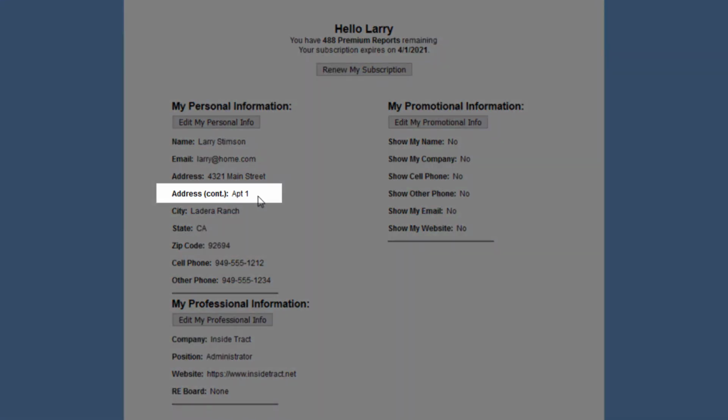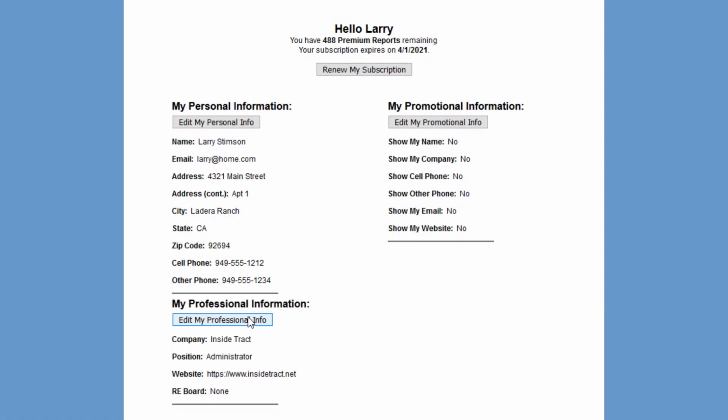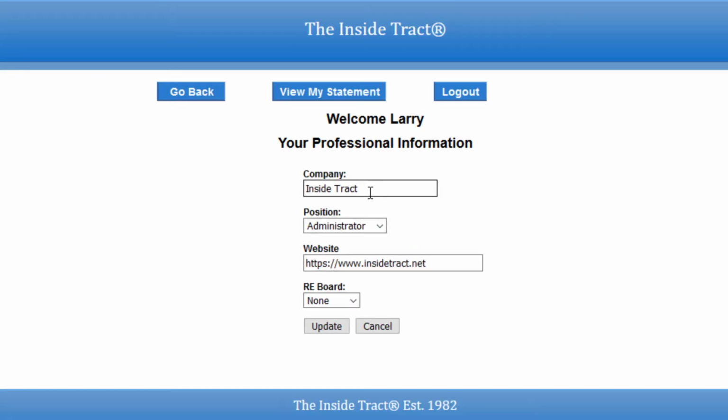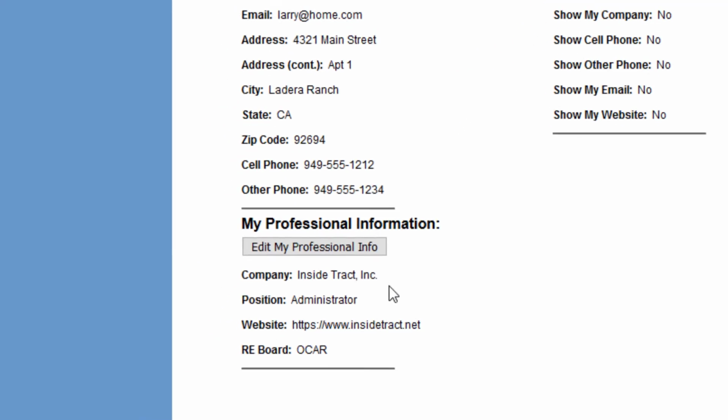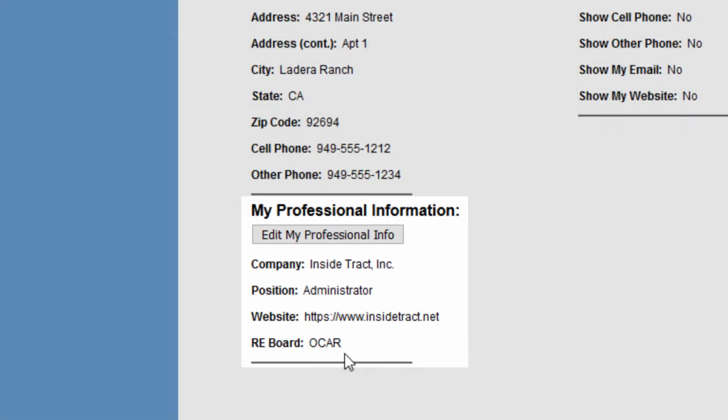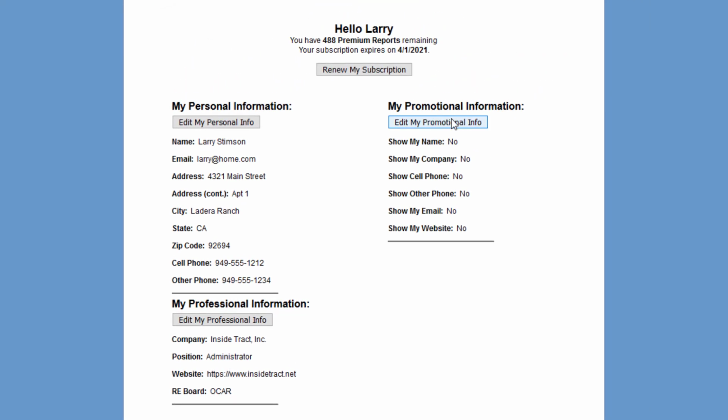Now I'll click Edit My Professional Info. I'll update my company, my real estate board, and click Update. Again, I'll review my settings. Finally, I'll click Edit My Promotional Info.